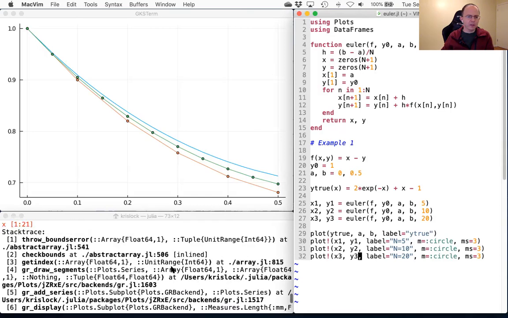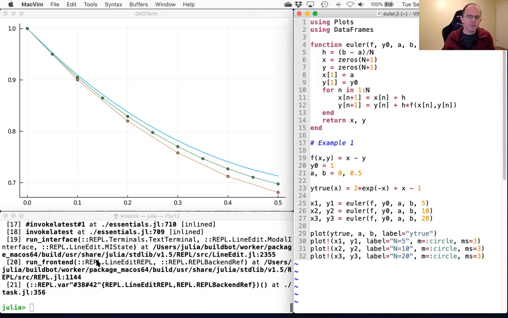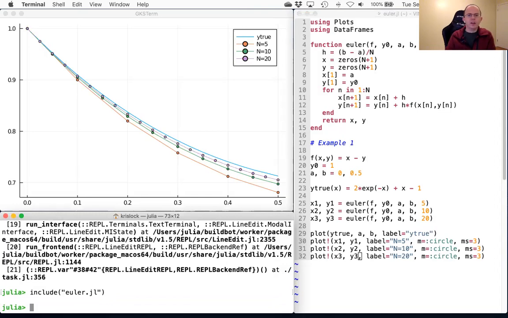Okay, so that's what this error is. If you scroll up a bit, you'll see it says bounds error, attempted to access 11-element array at index 21. So yeah, that's what happened there. Okay, so that's no big deal. Fix it, we run it again, and there we go. So you see again, it looks like the error between the approximation and the solution is approximately divided by 2, once again.